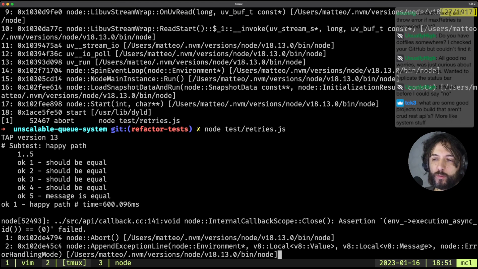What are good projects to build that are not CRUD REST API? More like system task stuff. Well, we are currently building a queue. So, do you think a queue is not system stuff? What do you mean by system stuff, though?